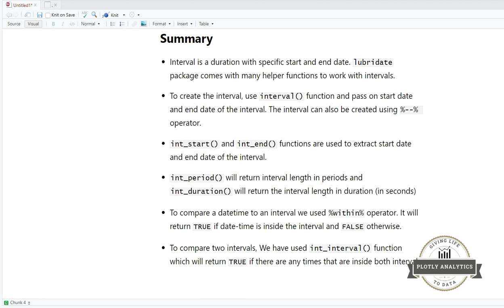To compare a date time to an interval, we use the %within% operator. It will return true if date time is inside the interval and false otherwise. To compare two intervals, we have used int_overlaps function, which will return true if there are any times that are inside both intervals. Right, so we have come to the end of the video.